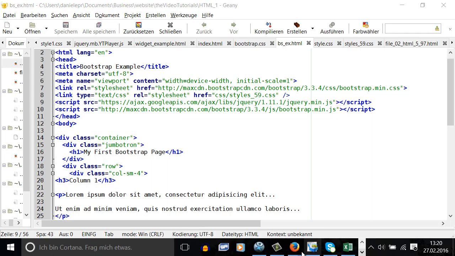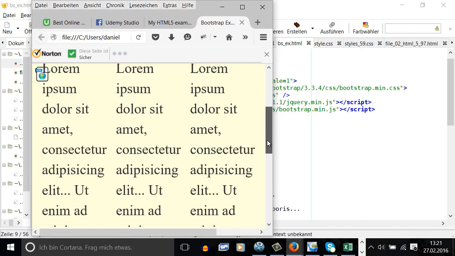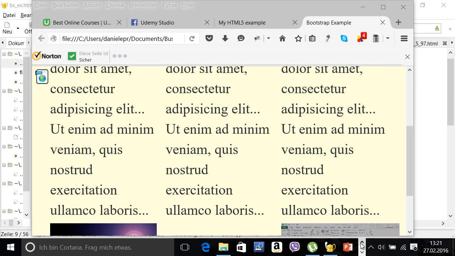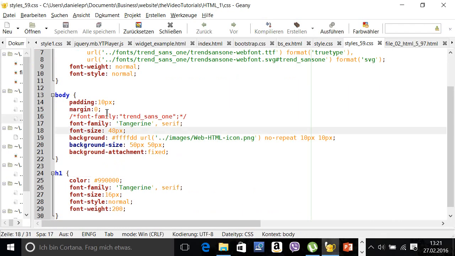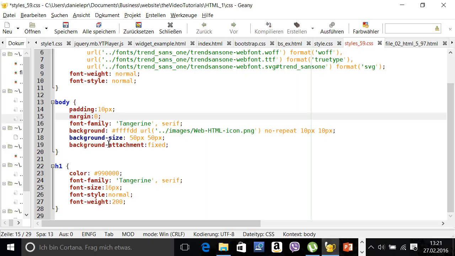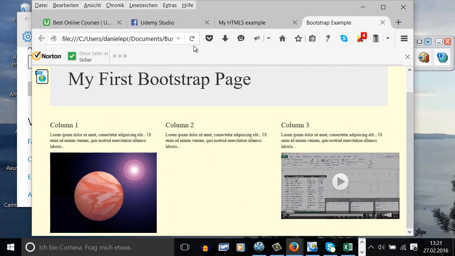If I refresh my page, you see that I changed completely the style, but the basic functionality of Bootstrap is left. Now I should go back to my CSS file here: padding, background size. I want to remove this. Padding is 10, margin is 0. We already saw this. Background size, this attachment, and this font size. I'm not going to put the font size of this. This will be automatic. I'm going to refresh, and here we are.